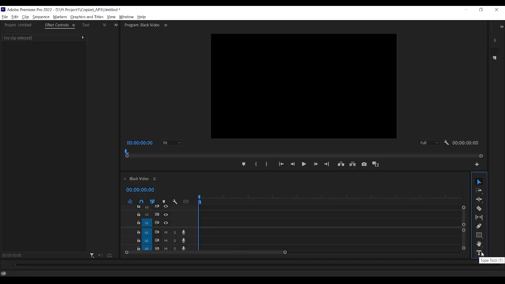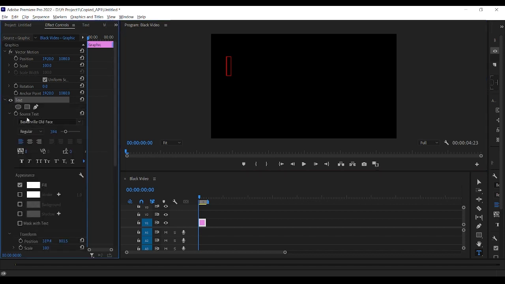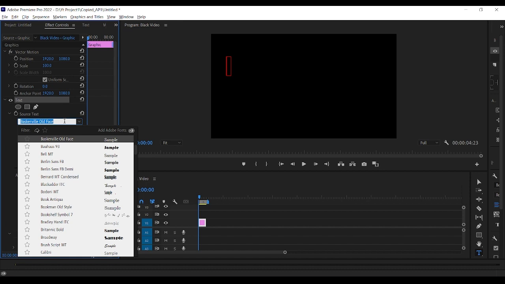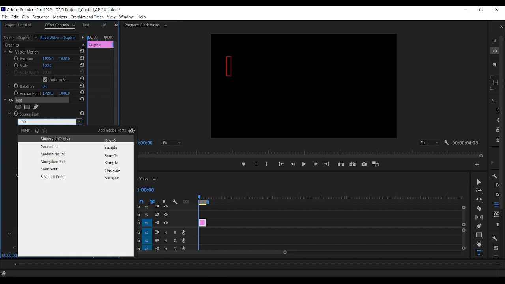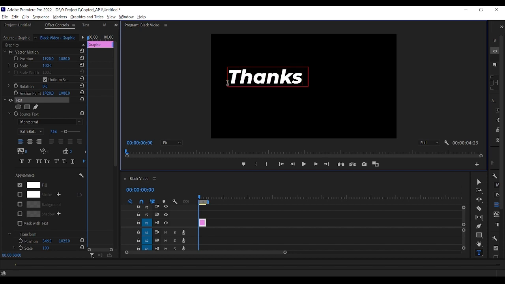Now click on the text tool and click on your footage. Now go to the effect control tab and click on the text option. Here you can see the source text. Now you have to search for the fonts that you have installed. So here we are searching Montserrat. So here you can see our fonts are installed.